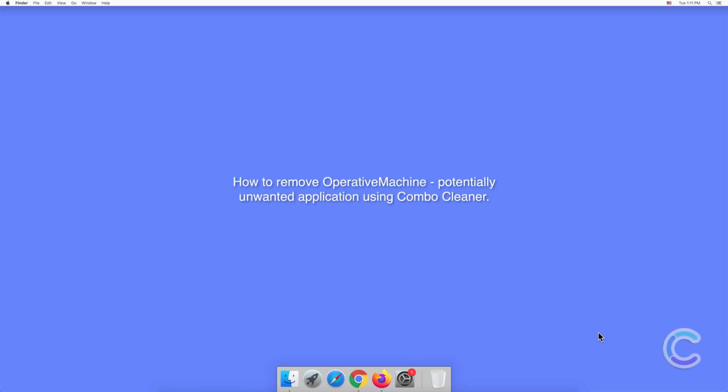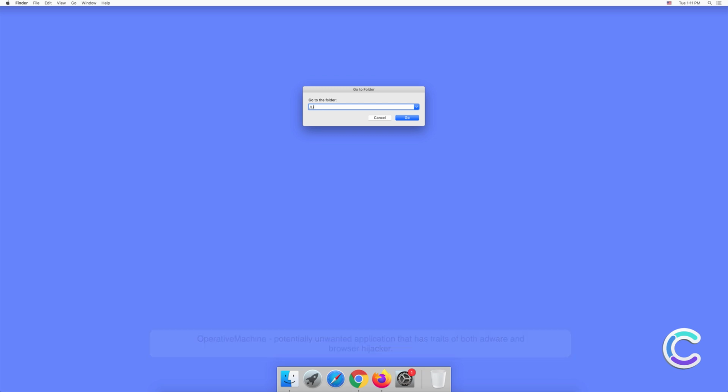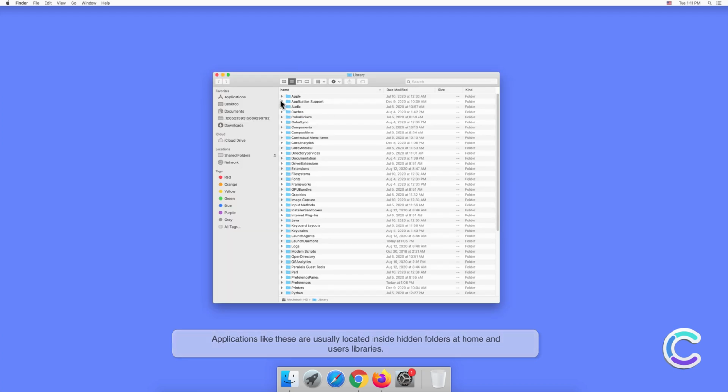In this video we will show you how to remove Operative Machine, potentially unwanted application, using Combo Cleaner. Operative Machine is a potentially unwanted application that has traits of both adware and browser hijacker. Applications like these are usually located inside hidden folders at home and users' libraries.